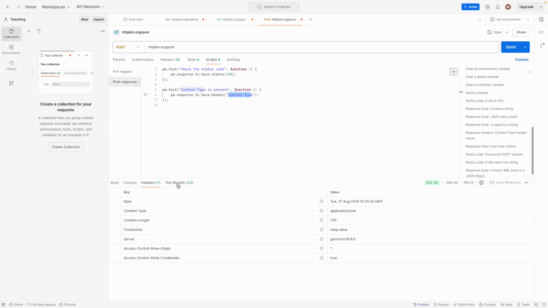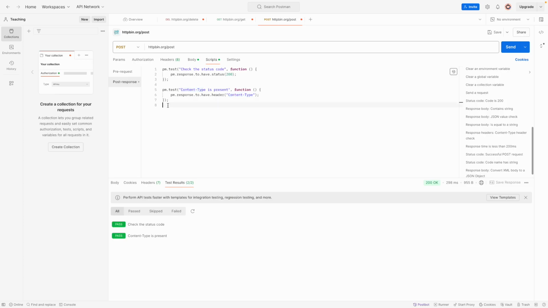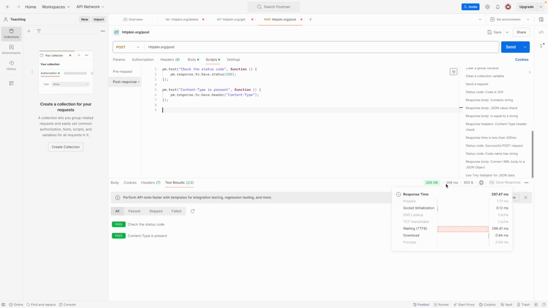Now let's go with the third one. Let's say we want to check how much time the API takes to execute. That time is shown here. So suppose I go with this one: response time is less than 200. We want the response time, as the text says, to be less than 200 milliseconds.